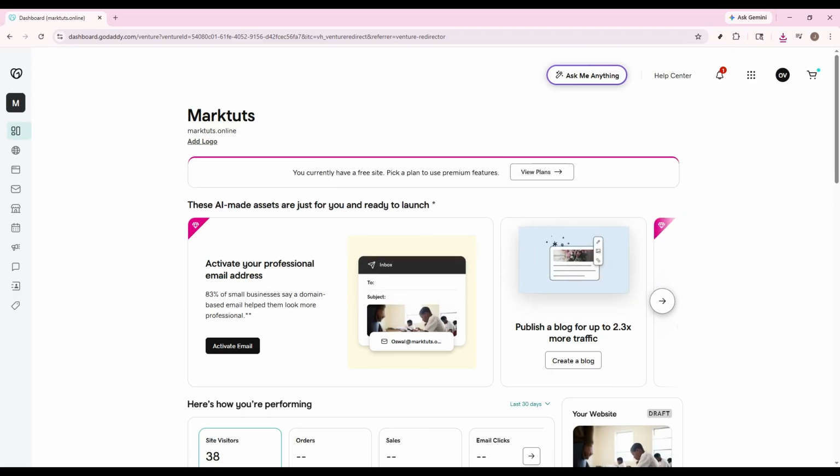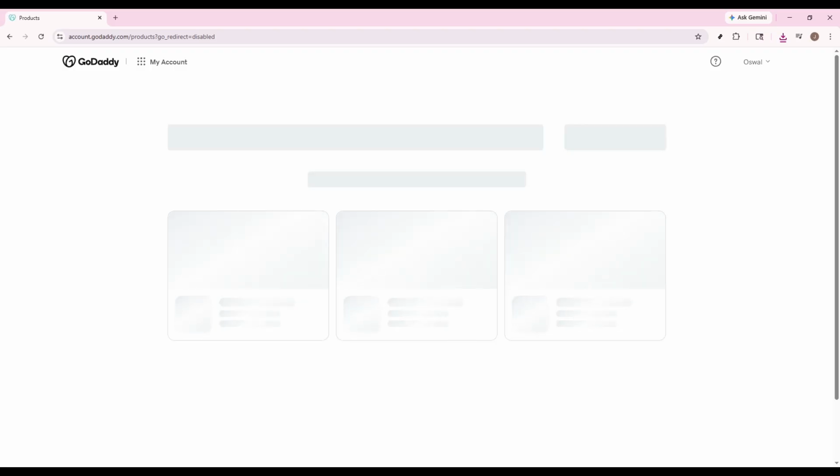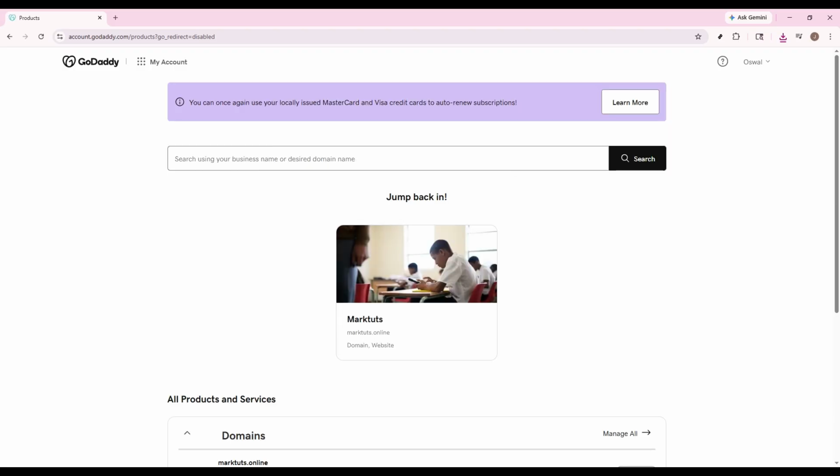First, sign into the GoDaddy account that currently owns the domain. This is the sender account, so make sure you're logging into the correct one before you begin. Once you're in, go to My Products. This is where all of your purchased services and domains are listed. Under the Domain section, find the domain you want to move, and then click DNS.